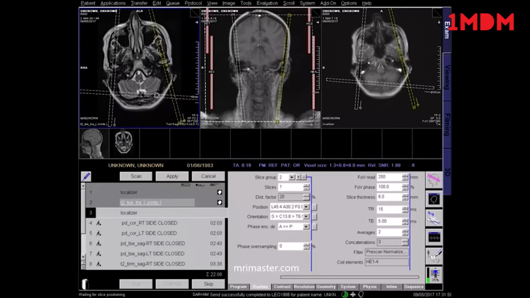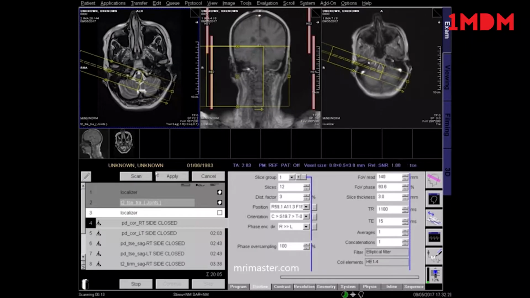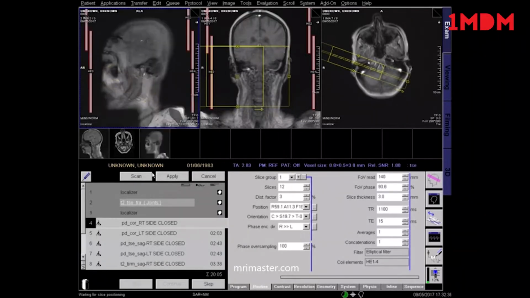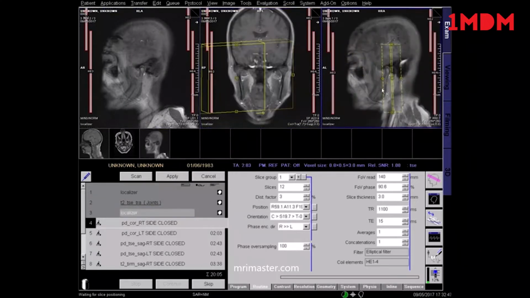For the coronal localizer, position the block through the length of the condyles. On the coronal plane, tilt the blocks angling along the right and left rami of the mandible, and apply. In this protocol, we have PD, or proton density weighted coronals of the right and left TMJs. We should plan this scan on the already acquired axial plane and the TMJ localizers.